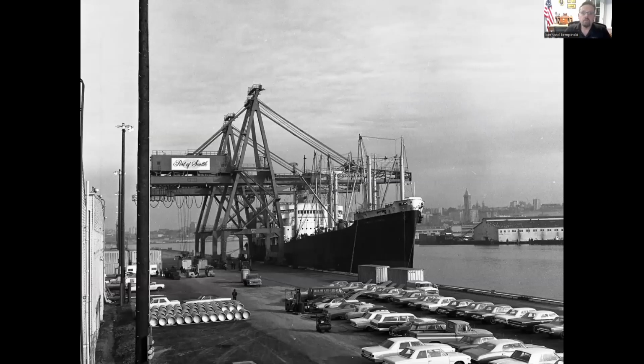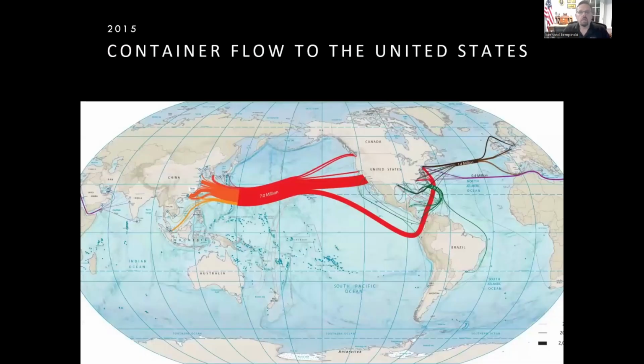And here's an example of early container operations in Seattle. I don't know the exact date of this picture, but it's probably in the 60s sometime. You judge by the cars down there. And then in 2015, we see container flow is basically dominating traffic. But if you'll notice, and by the way, this is a chart that I actually did for the Congressional Budget Office when I worked for them.